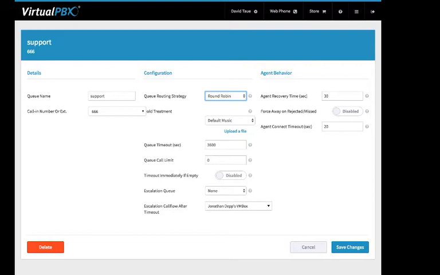And then the last option is most idle. Basically, whoever's been waiting around the longest gets the call that comes in. You can upload your own hold music. Again, .mp3 or .wav. Queue timeout is how long people can wait on hold.